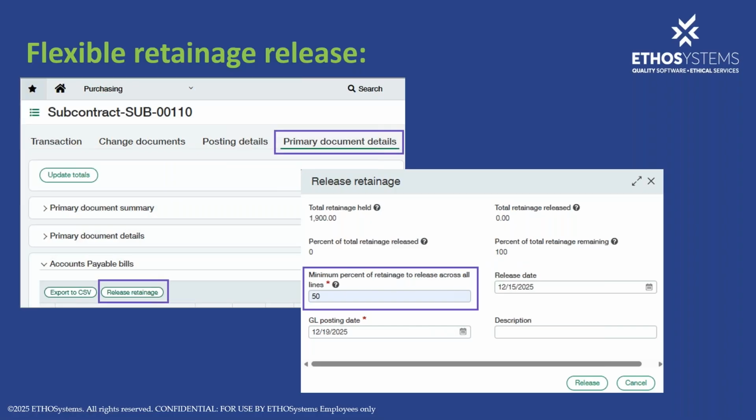What you'll see is that we can apply a percentage that applies across all invoice lines. So for example, in this case, if you wanted to release 50% of the retention, you'd enter 50. If you'd like to release all of it, you just enter 100 and it will release all the remaining retention, rather than having to go through and filter it in that release retention screen. It really streamlines that.